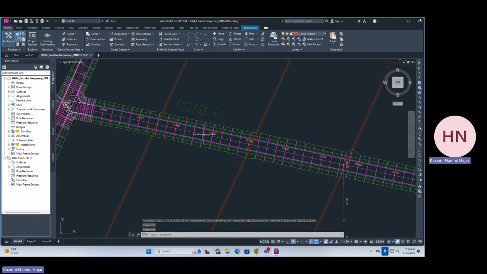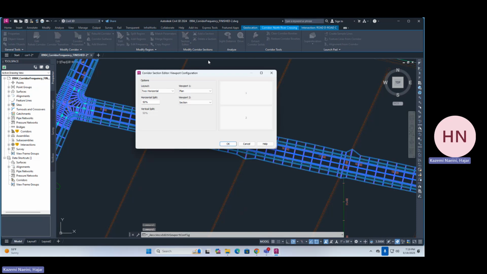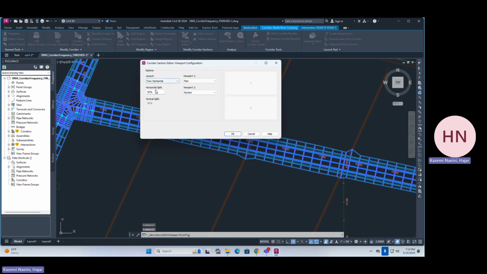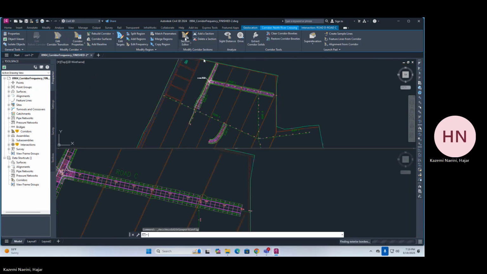You need to select the corridor, go to Modify Section Editor, Edit Viewport Configuration. You need to change it. It should be Plan Section, and click on OK, and again hit the Section Editor. Don't forget.